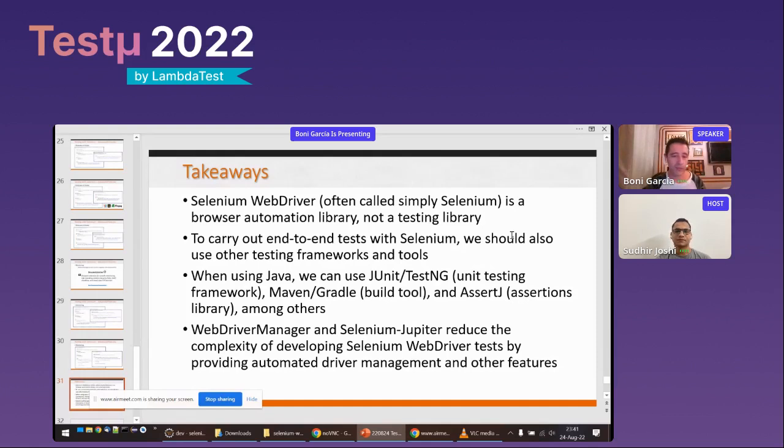And my final word is about these two projects I curated, WebDriverManager and Selenium-Jupiter, that might help you to reduce the complexity of developing these tests. First, providing automated driver management, which is a relevant feature for this test. And also I have shown you other advanced features for your tests like Docker and so on. So I think that's it.